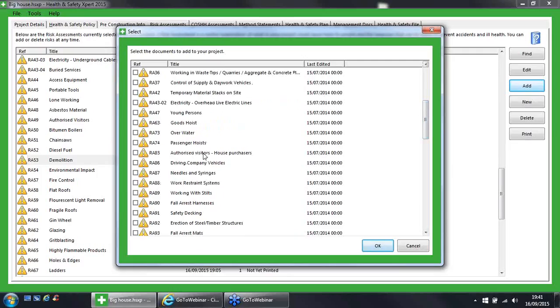Risk assessment for authorised visitors' house purchases. If this is a new build and you've got people coming on site because you're pre-selling the properties, again, you need to have a look at the risk assessment here, how you deal with them. Again, it's very much a case of documenting them onto the site, staying with them, and then documenting them off the site.